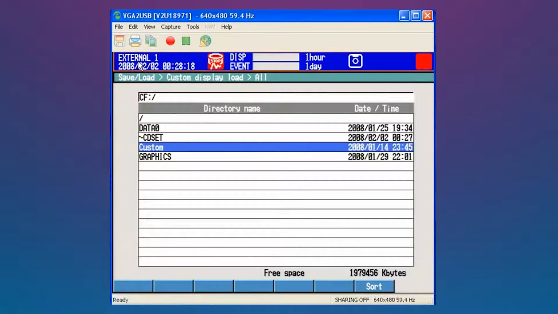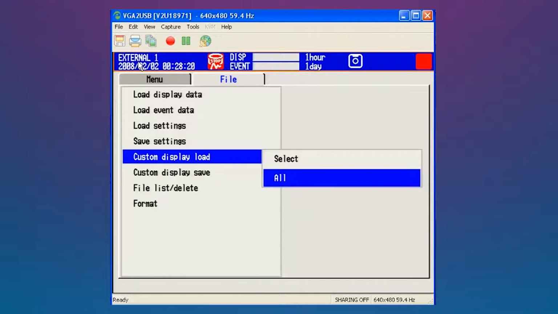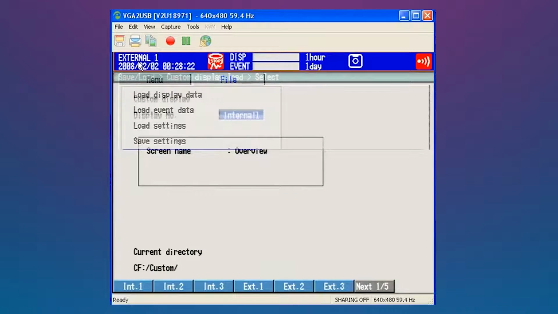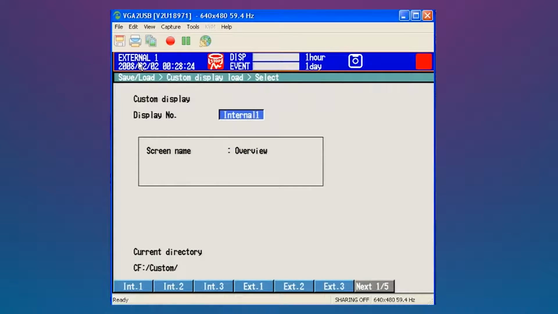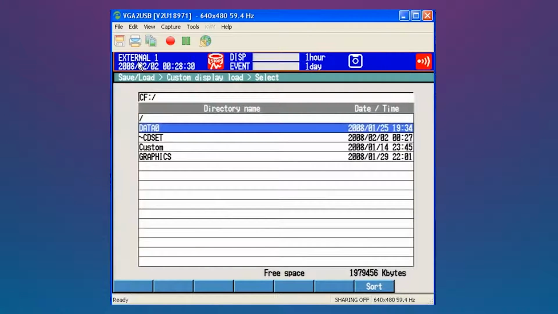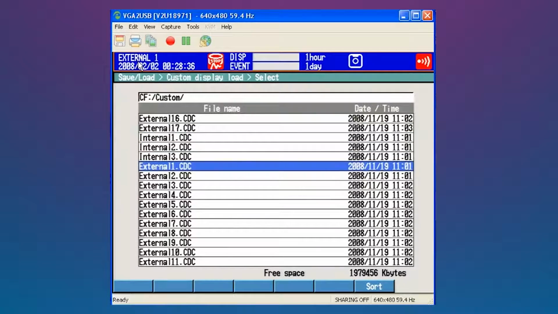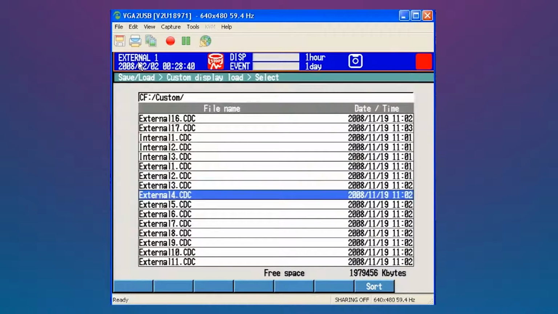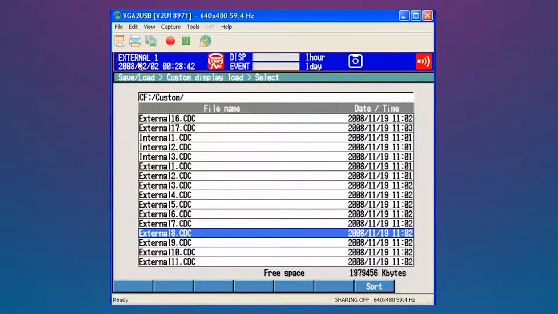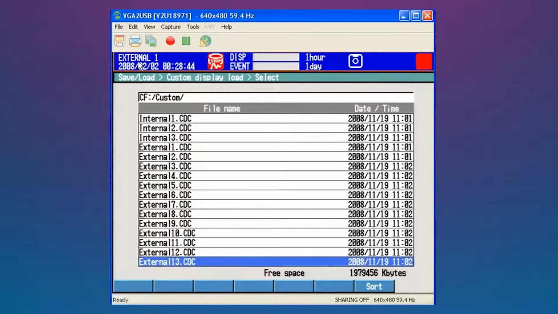The other option I have, if I escape out of here, is to select an individual custom display. It's going to ask me which of the slots I want to load that into. Internal, I'm going to go to the directory, and then I can see here, here's all my custom displays. There's internal 1 through 3, and you're allowed external all the way up to 25.